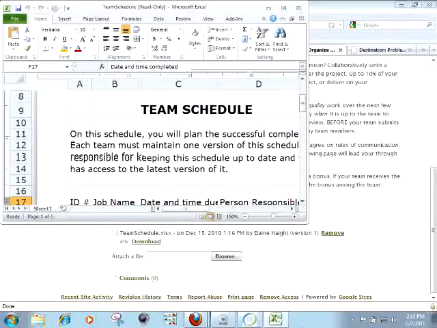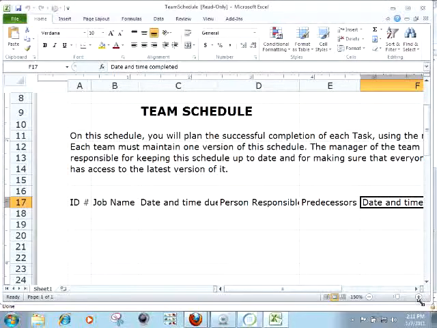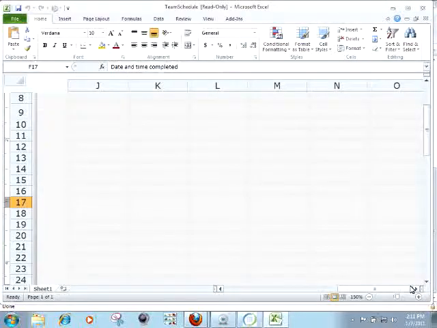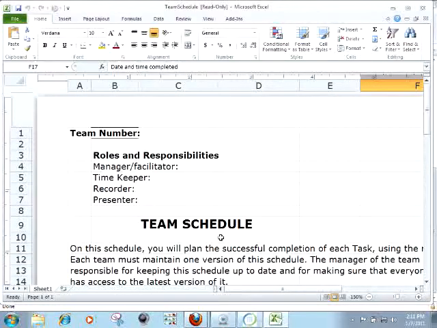Okay, here's Excel. I give them a blank team schedule. They have a number of deliverables. I'll show you this one first. They have to make up a schedule. I'm a Mac user, so this isn't that great.